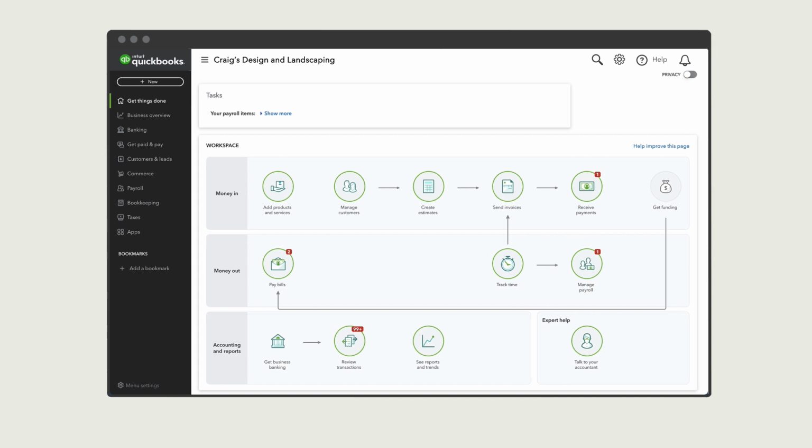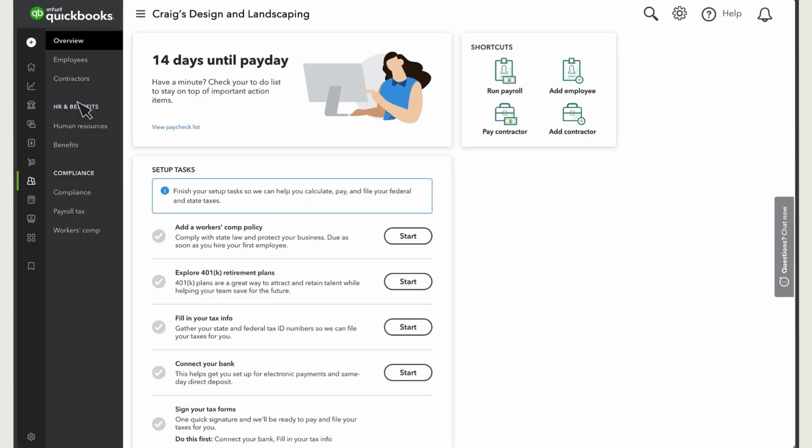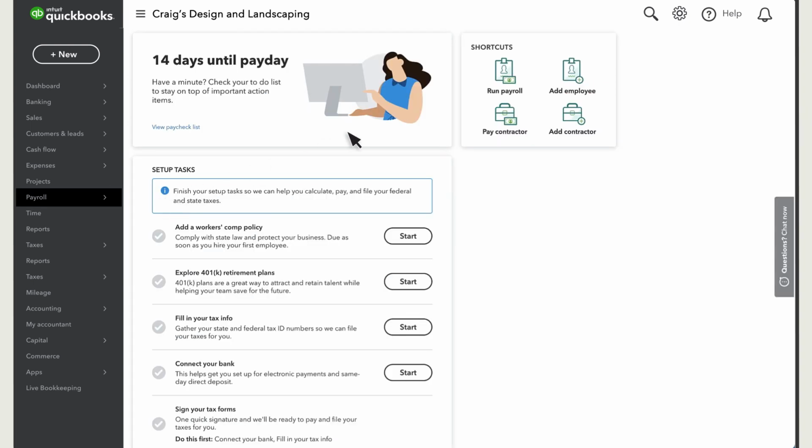You can run your payroll from a few different places. In this example, go to Payroll and select Overview. Then select Run Payroll. Note your navigation may look like this.